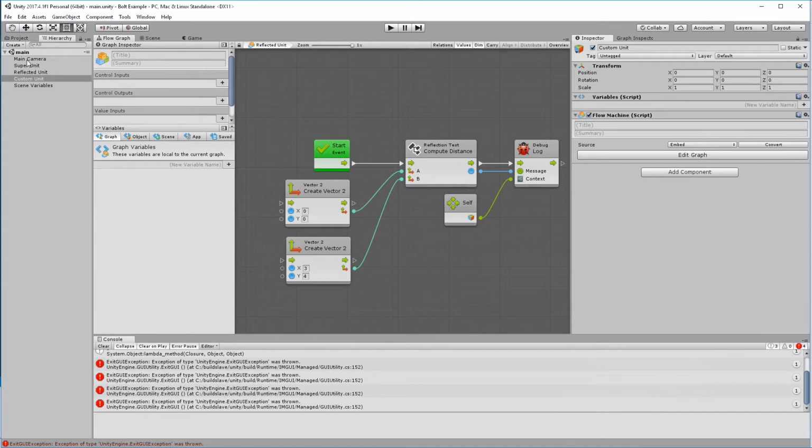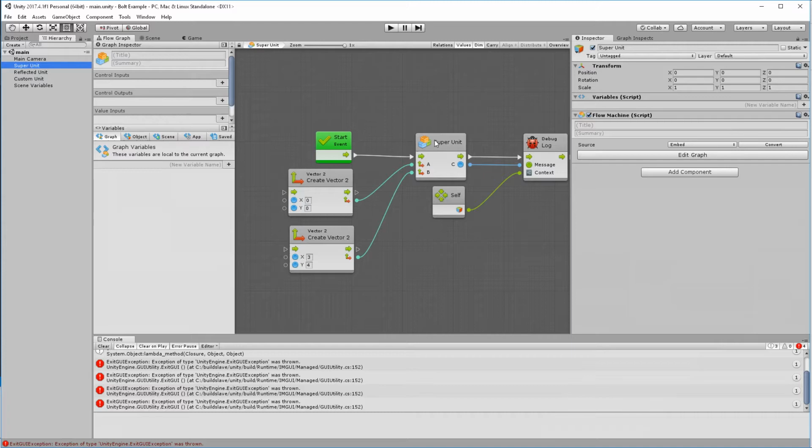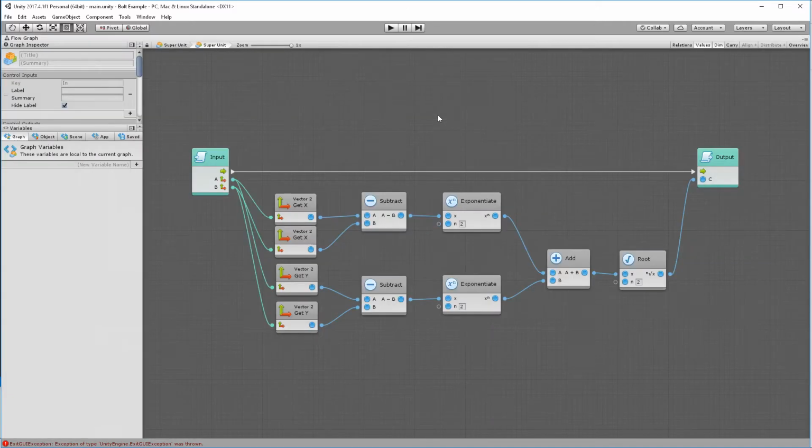So if you were to do this in Bolt, I've done it inside a super unit here. Let's go ahead and make this big. You can see that it takes a lot of nodes to do. But it's relatively simple. You go through, you take your vectors, you get the x components, you subtract them, do just what I mentioned, and you get your answer out. And this works perfectly fine. It's just a simple mathematical equation.